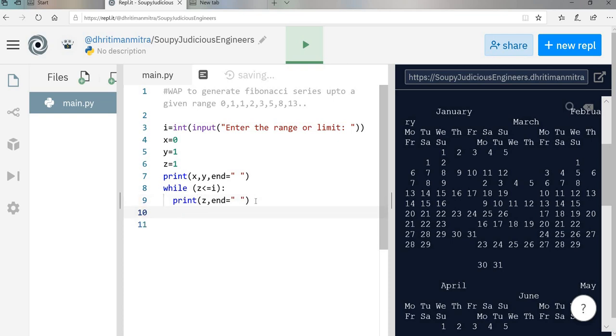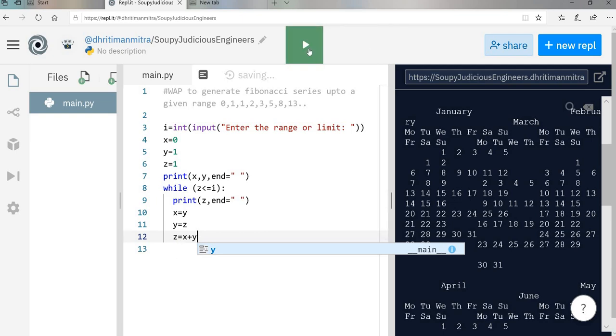So from here, after printing z, we are going to change it. Like previously this is x, then it is y, this is z, like that. In the next turn, previous y becomes x, previous z becomes y, and z is actually equal to the sum of x plus y. Okay, z is actually equal to the sum of x plus y, and this is how the program will run. Let's run this program.